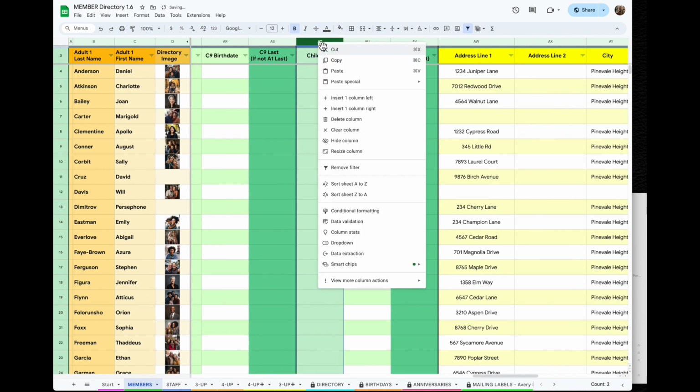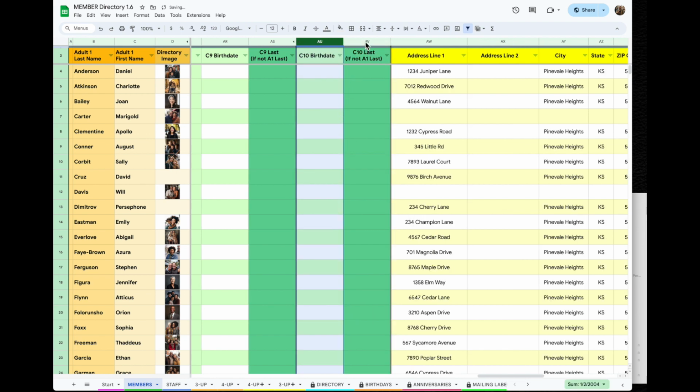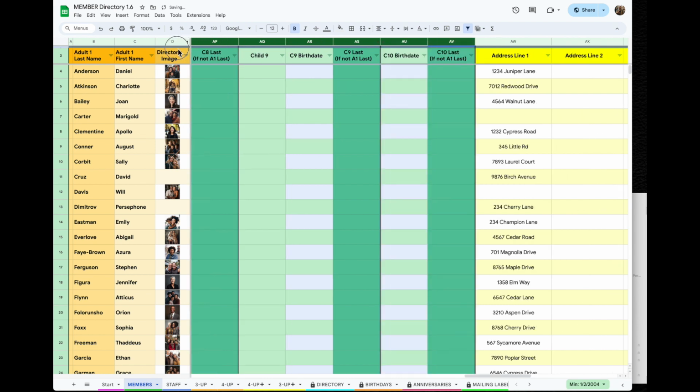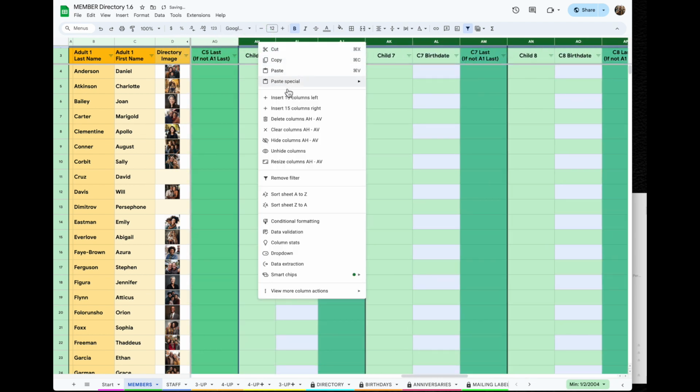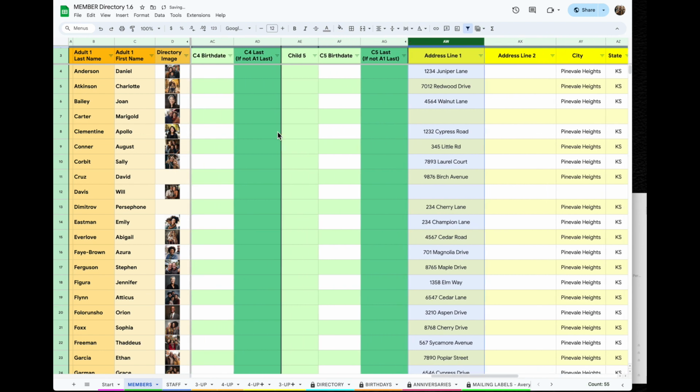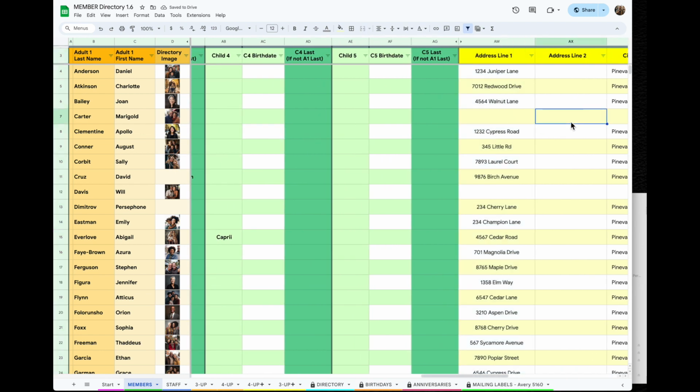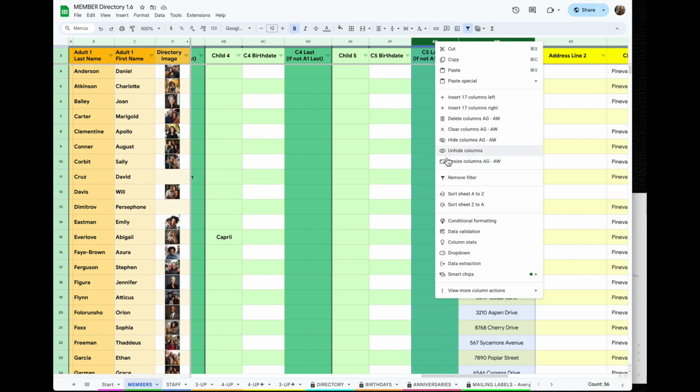We allow for up to 10 children, but if you don't have 10 children in your organization, you can click the top of a column, right-click, and choose Hide Columns. When you choose that, those columns will disappear, and where they were, you will see 2 small arrows left and right. To unhide them, highlight the column before and after, right-click, and choose Unhide Columns.